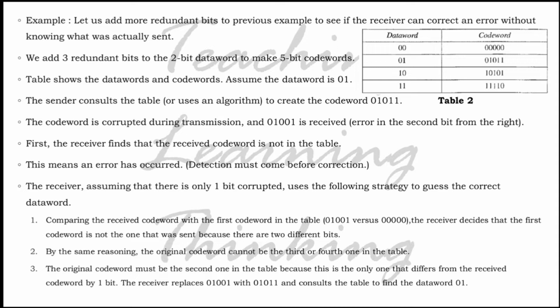By the same reasoning, the original code word cannot be the third or the fourth in the table. If you see, two bits are changed, two bits are corrupted compared to our original one. So the third and fourth are not related to this corrupted one. The original code word must be the second one in the table, because it is the only one that differs from the received code word by one bit.